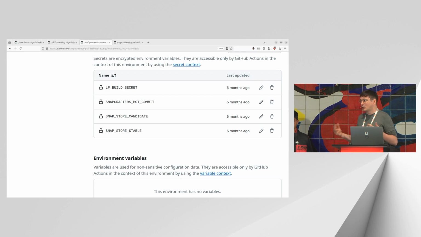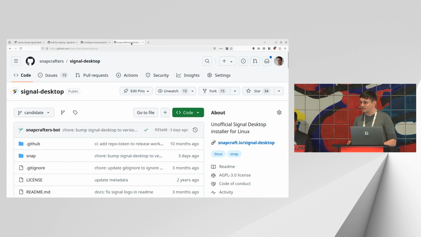So basically, in order to push something to users, an attacker would have to compromise both credentials, because with only one of the two credentials, you can't actually push something to users. And then the last thing I have here, I just wanted to show, this is the Signal Desktop.